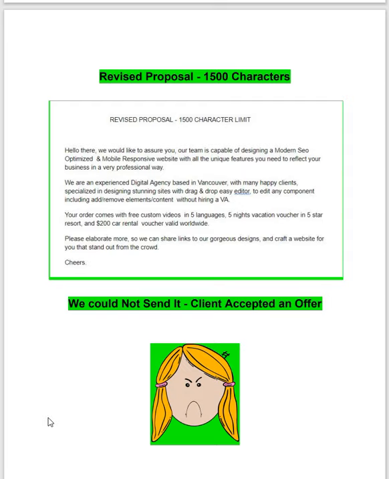This is really a reflection of me and Liban, because what happened when we tried to send the revised proposal, we found out that the customer already accepted an offer, so we could not send it. But hey, do not worry, because we practiced. Now we have a message template that you can copy and paste.